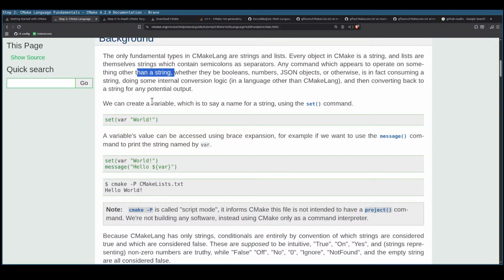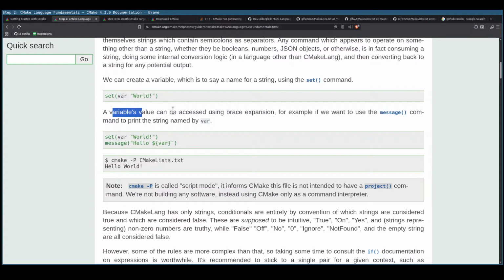We can create a variable, which is to say a name for a string, using the set command. With set, we are setting a value to a variable. A variable's value can be accessed using brace expansion. For example, we can use the message command to print the string named by var. This is our print line.